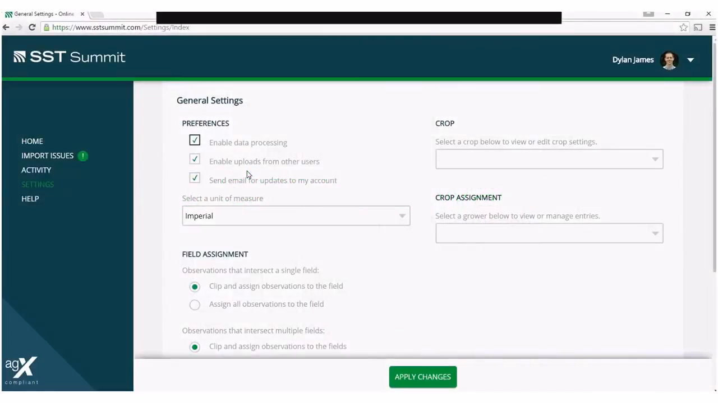In this video, I'm going to discuss the different preferences under General Settings. The first setting is Enable Data Processing. Unchecking this box will prevent uploads from processing data through your Summit import services. A user may still continue to upload their files with this setting turned off.